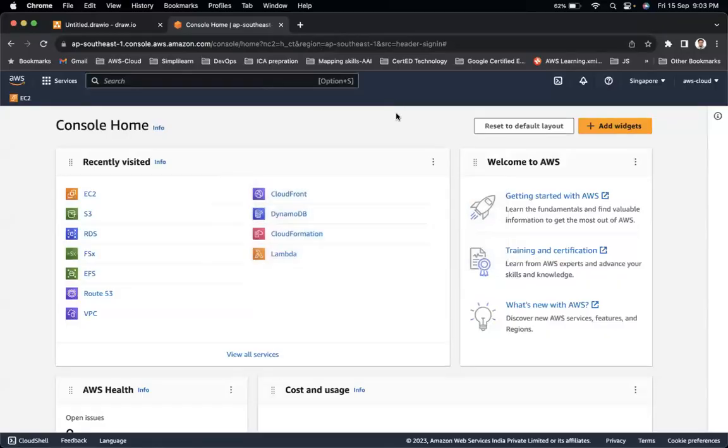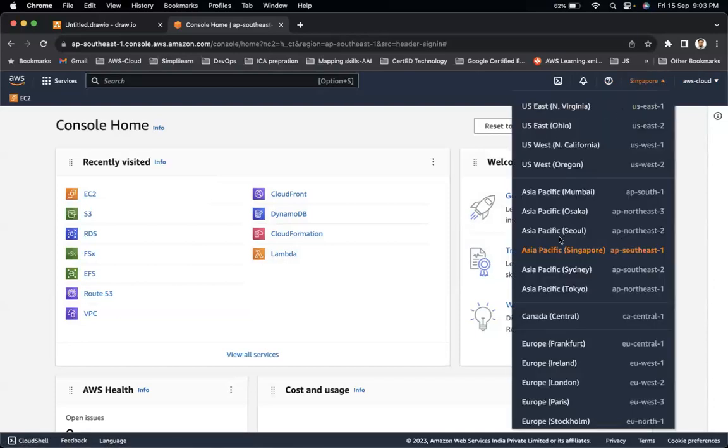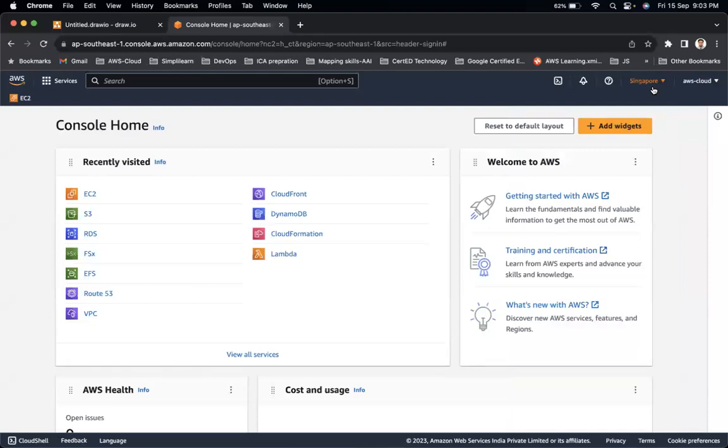So folks, again, if you don't have an account, I request everyone to kindly go and create an AWS account. It will be helpful for you to practice with me. As I told, after your name, you can see some regions there. You can select any region from this list. You can go to Mumbai, Seoul, Singapore, Sydney, Tokyo, Ohio, anywhere you want. Right now I am in the Singapore region.